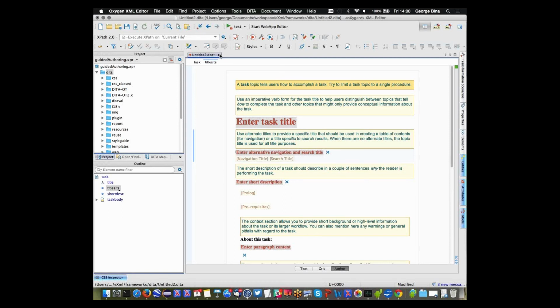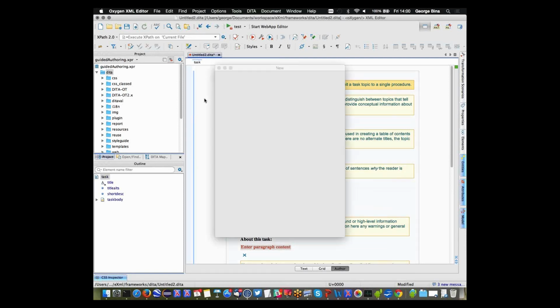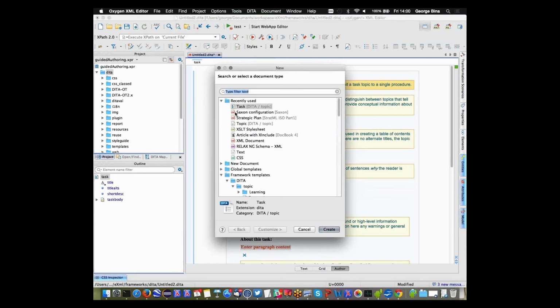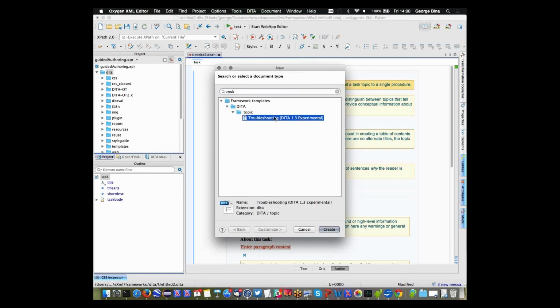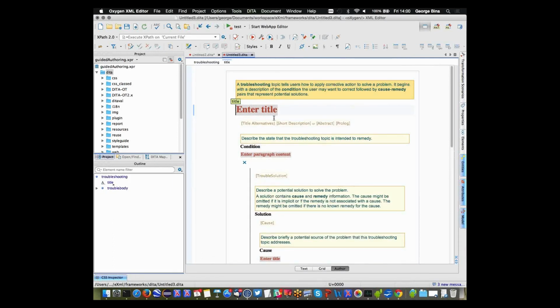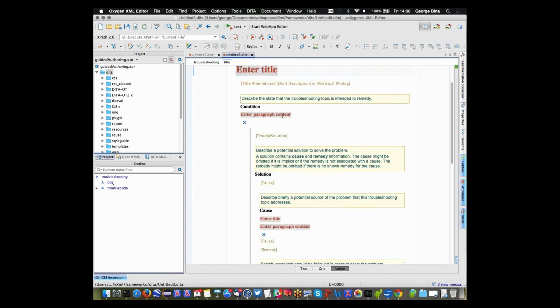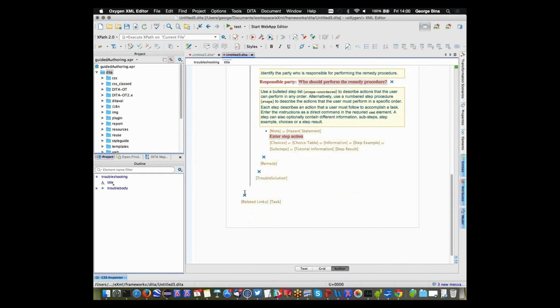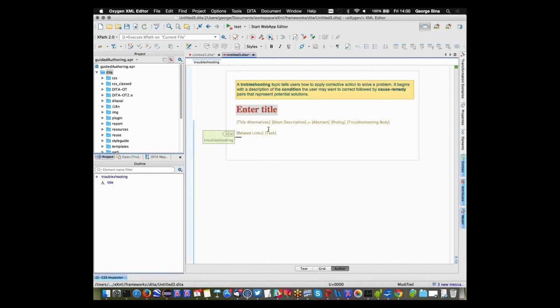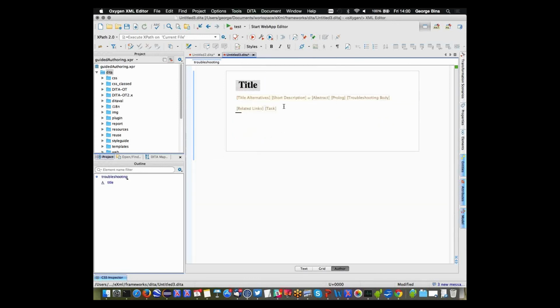So now, how I've done this and how you can apply that to other document types. But before that, let me show you, DITA has a new troubleshooting model in the next version. And here, let's turn off the hints.